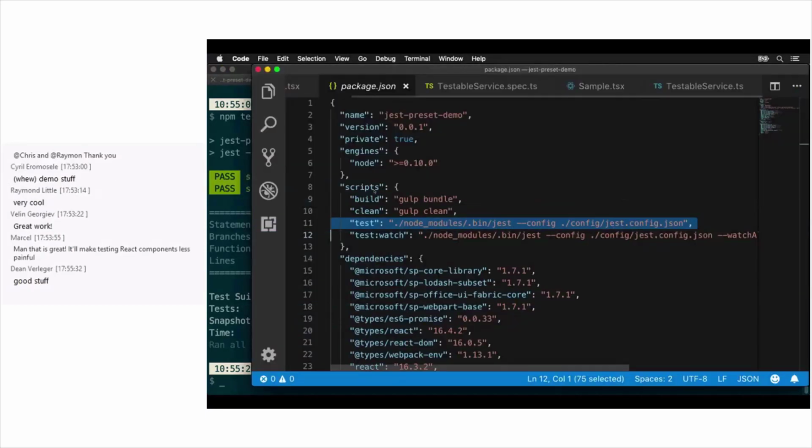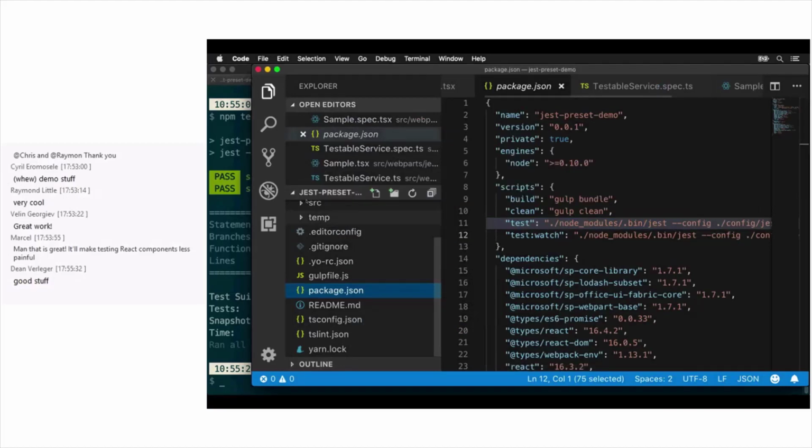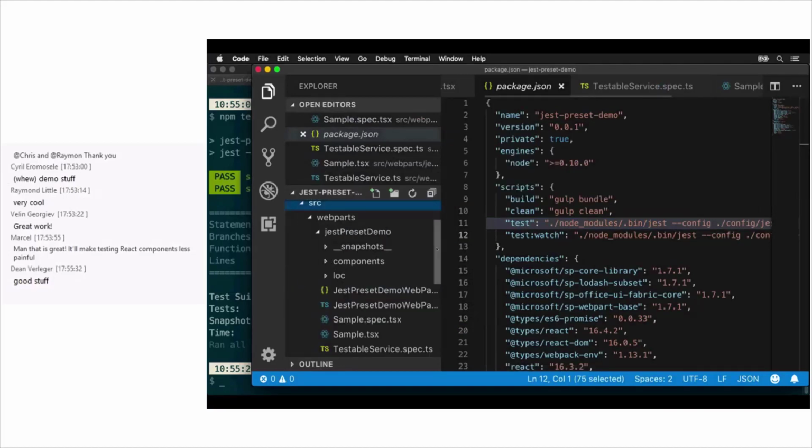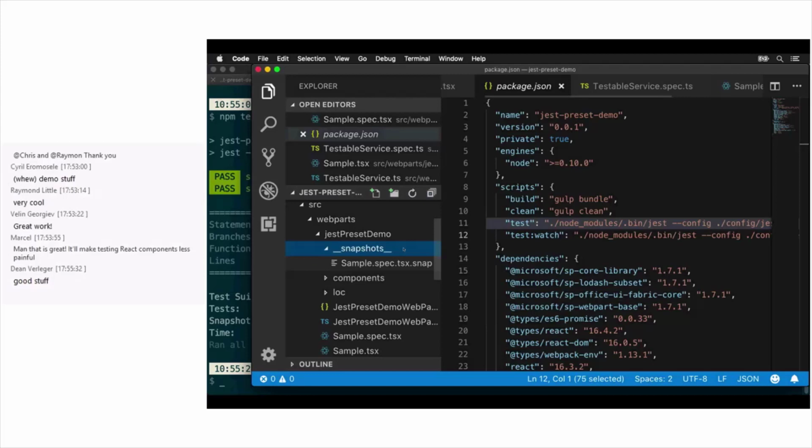So if I go back and look at the code here and open this up and look in the source, my project's a little messy now because I just threw those files into wherever we had it.